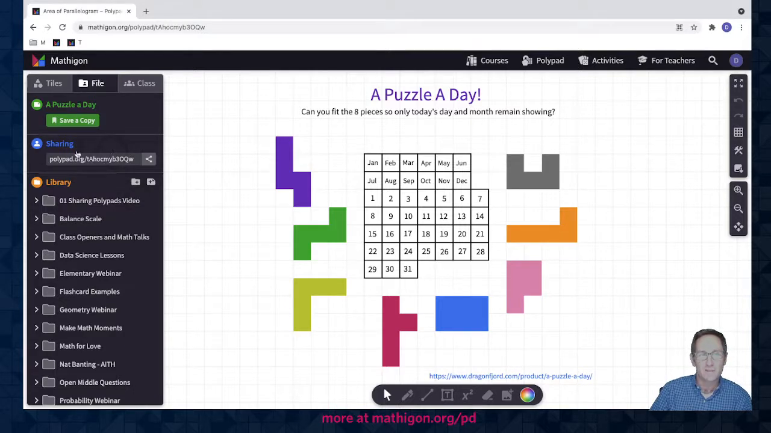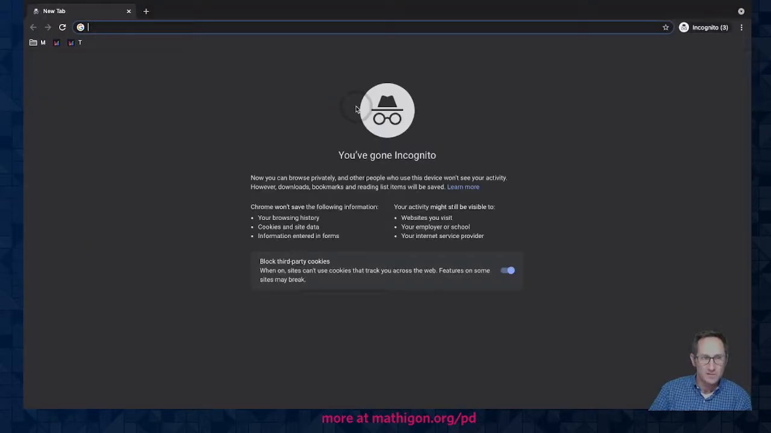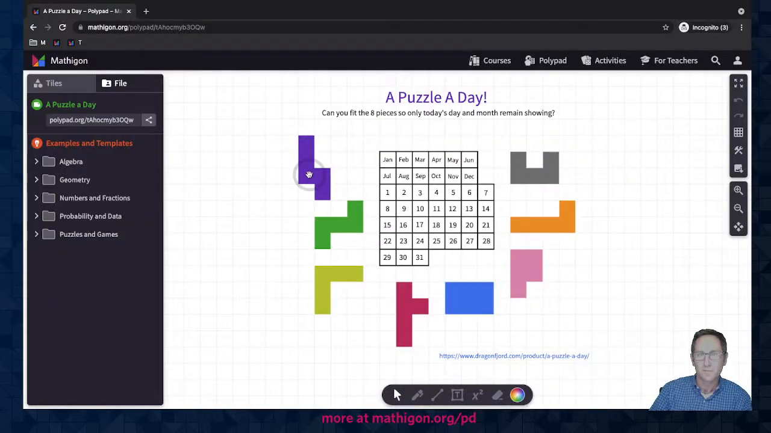The fastest way is under Sharing. If you click on that link, it'll copy it to the clipboard. I'll open a new browser tab and paste it, and you can see there is the puzzle of the day.